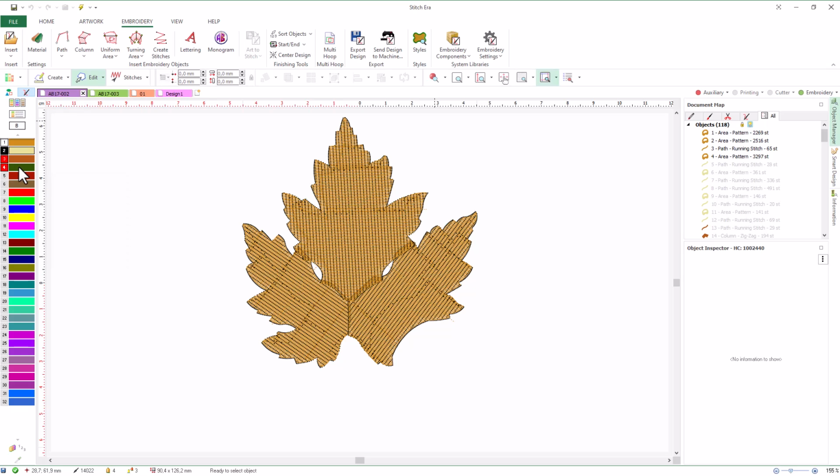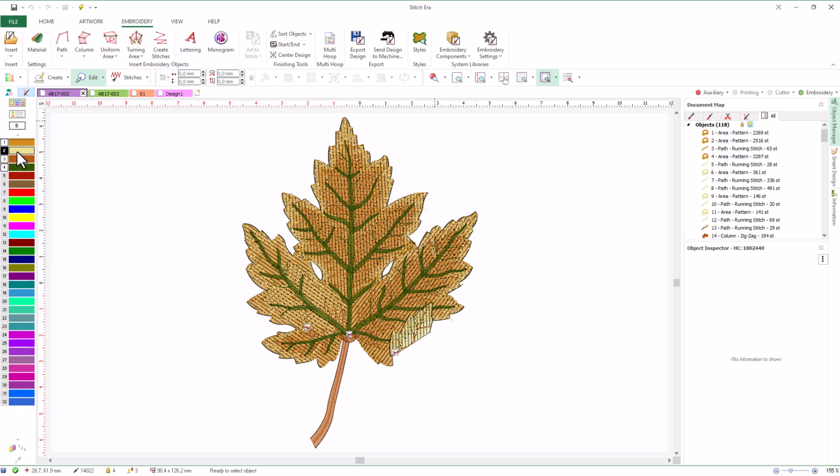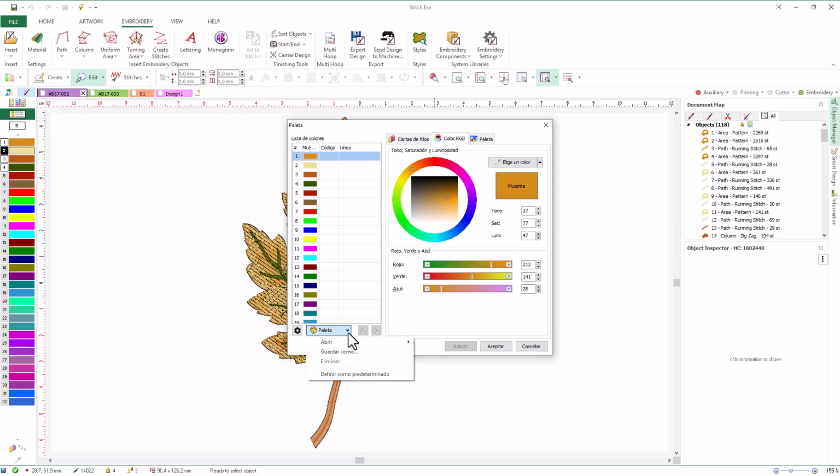The thread palette, with all associated information, is stored within the design, but we can save palettes to disk to use them in other designs. We can also set a palette as the default palette for new designs.